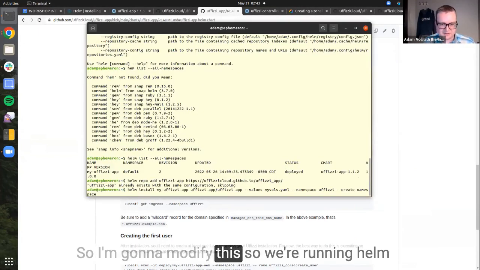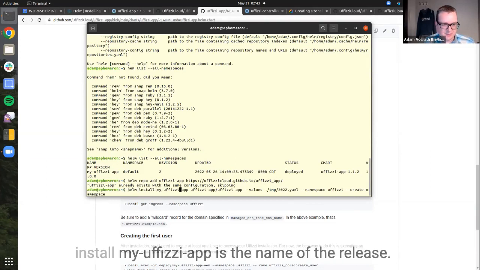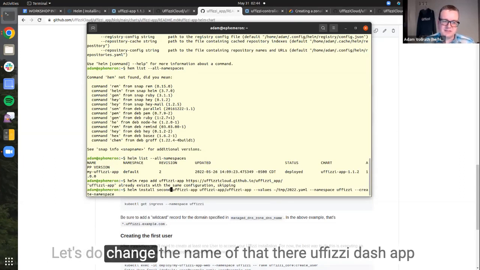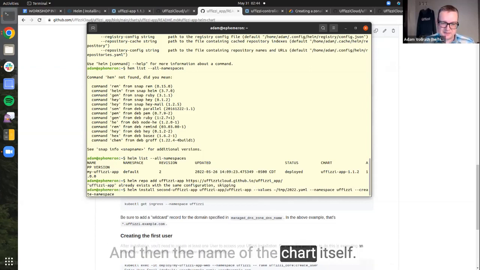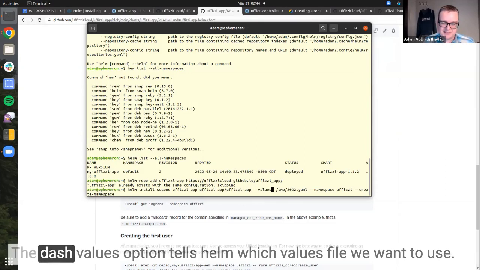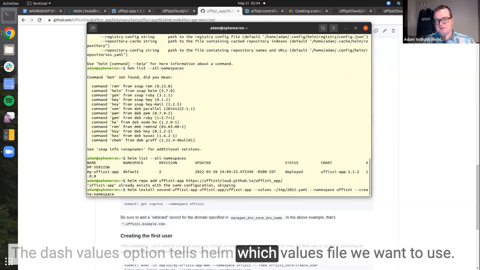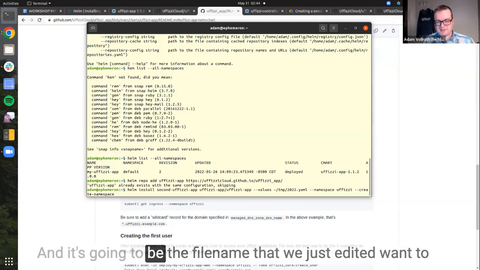So I'm going to modify this. We're running Helm install. My Uffizzi app is the name of the release. Let's change the name of that there. Uffizzi-app/Uffizzi-app is the name of the Helm chart repository and then the name of the chart itself. The --values option tells Helm which values file we want to use, and it's going to be the file name that we just edited.